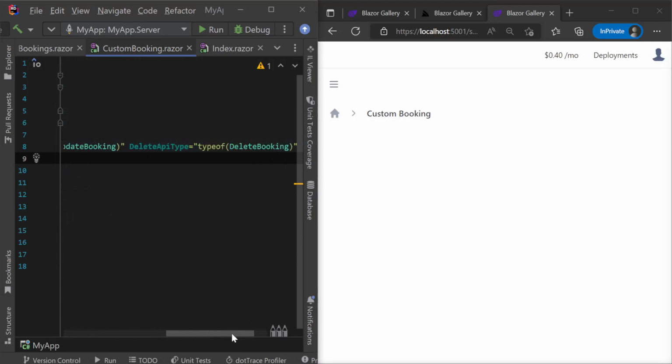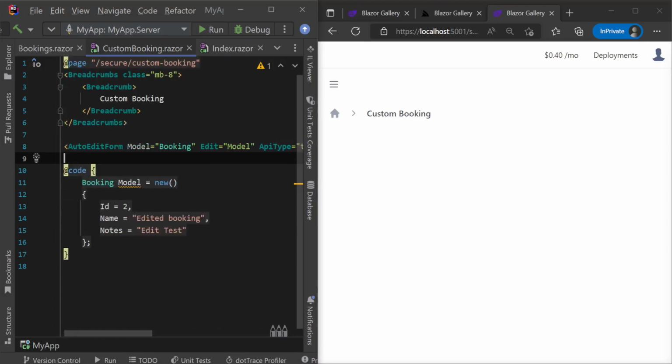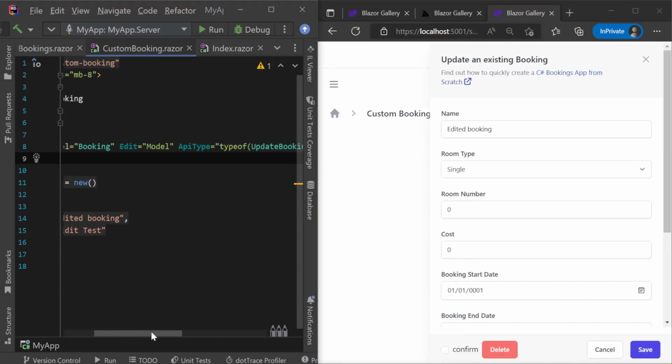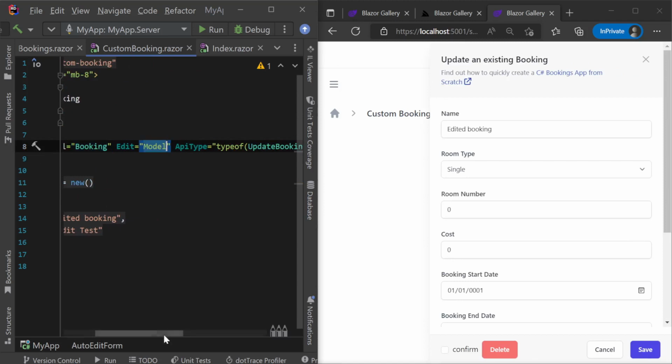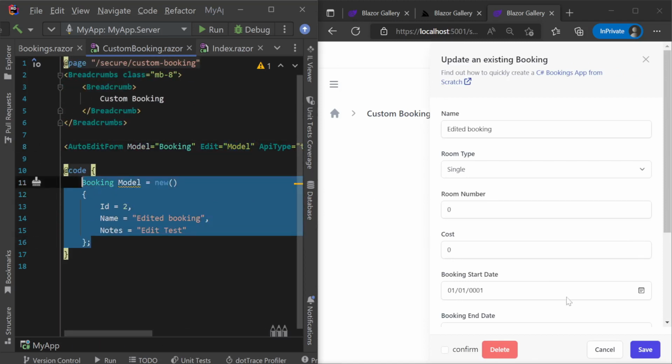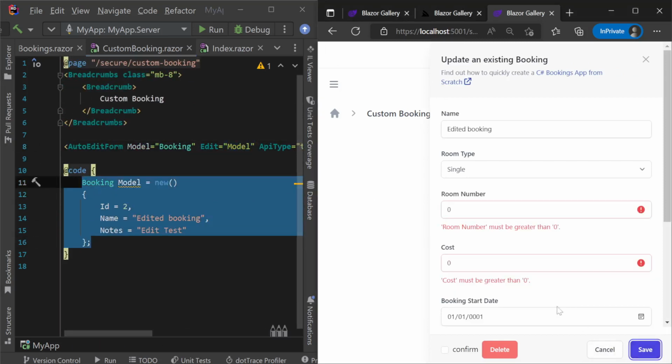You can do the same for edits by using the auto-edit form, which works in a similar way, specifying the model, the API type, and an instance of the model in the edit attribute. We get a working edit form with an optional delete operation working in seconds.